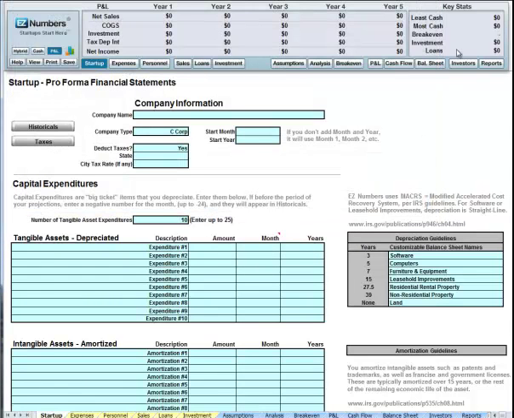In the upper right-hand corner, Least Cash shows you if you run out of money. This figure will become negative. Most Cash shows you the largest amount of money that you accumulate. Break Even shows you if and when you break even. And Investment and Loans show you how much money you've taken in equity and debt capital.